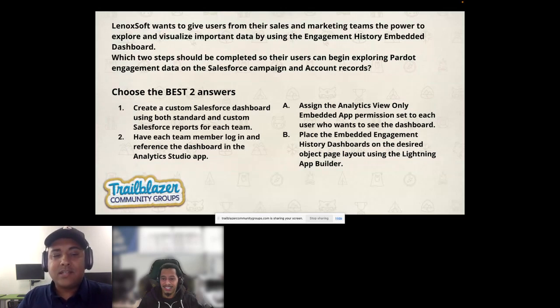1, create a custom Salesforce dashboard with both standard and custom Salesforce reports for each team. 2, have each team member log in and reference the dashboard in the Analytics Studio app. A, assign the Analytics View Only embedded app permission set to each user who wants to see the dashboard. B, place the embedded engagement history dashboard on the desired object page layout using the Lightning App Builder.